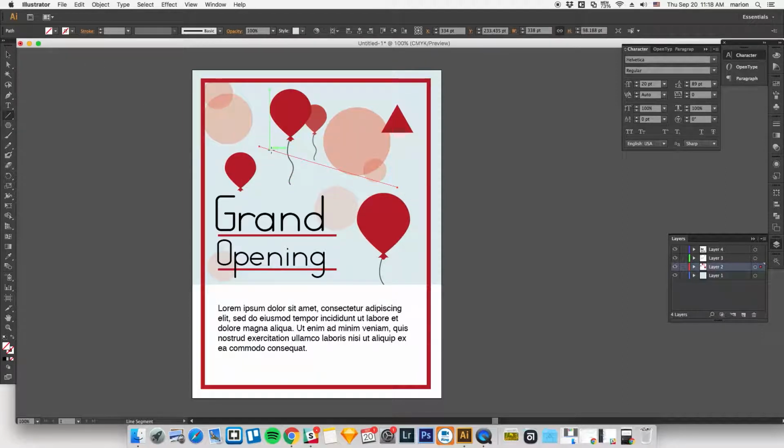It will appear like that because we don't have any color for the stroke, which can be modified here. And if we put it, I don't know, black, you can see that it turned into a black line. And we can change the stroke weight, going up or going down.